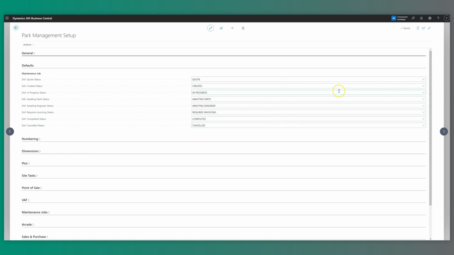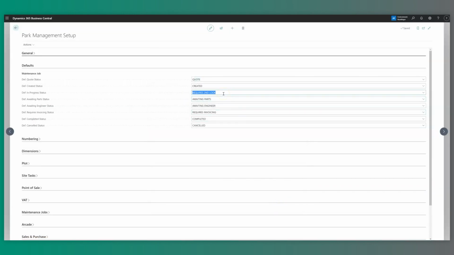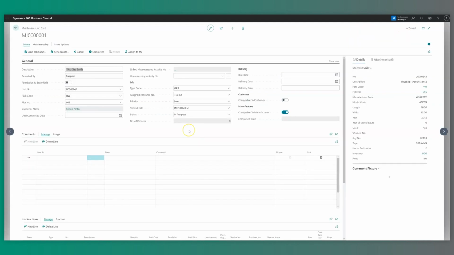For example, for In Progress, you can create a new status code, and you can set whichever status code you want to have as default. On your maintenance job card and housekeeping activity card, you'll find the status code field under the General Fast tab. You can go in and manually change this to whichever status code this particular job or activity is at.